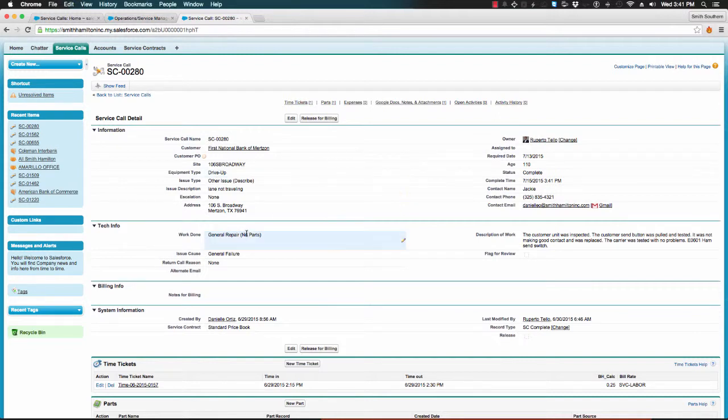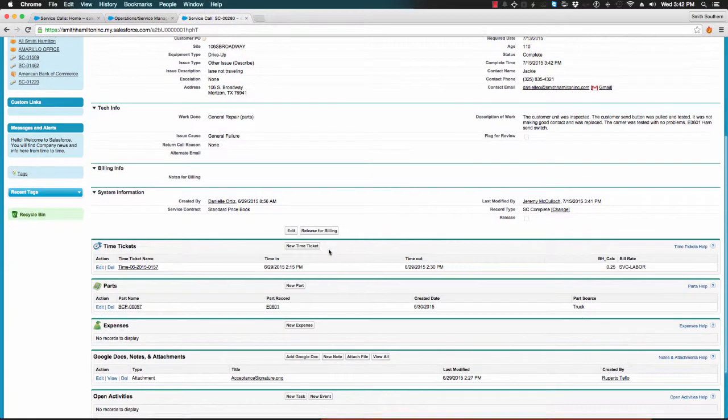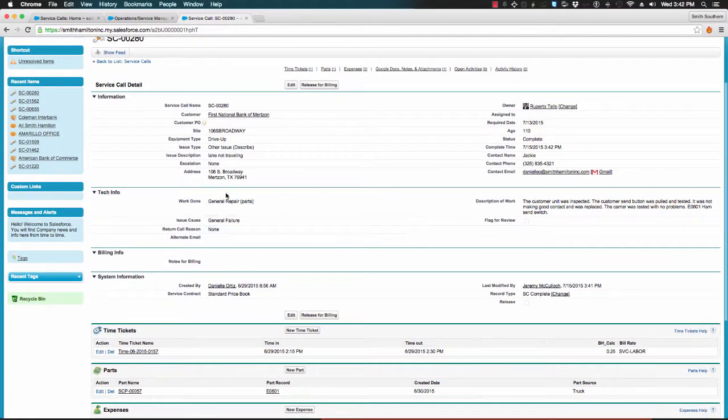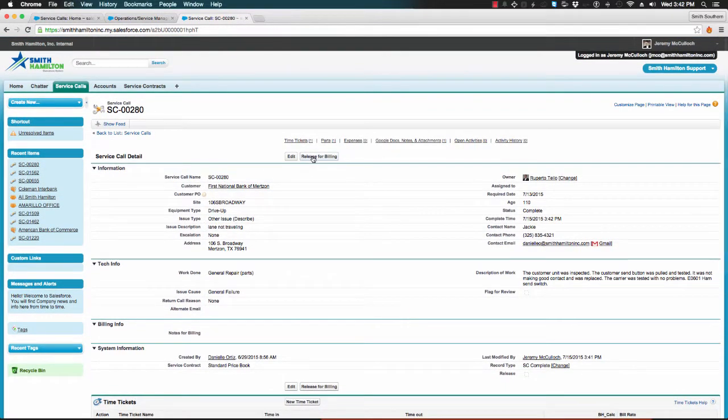Anything that's charged to their credit card can be billed to the customer. Okay, so now we'll see. Save this. Okay, now you'll see that all the information is correct. We've got our time, we've got our parts, got our description, work done is corrected, issue cause is corrected, and I'm going to go ahead and click Release to Billing.